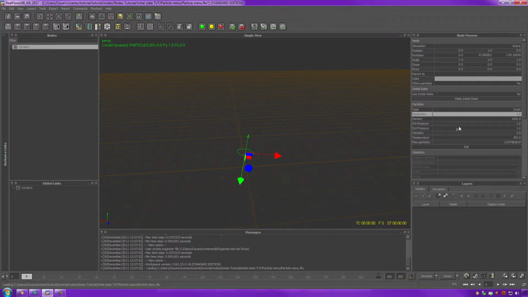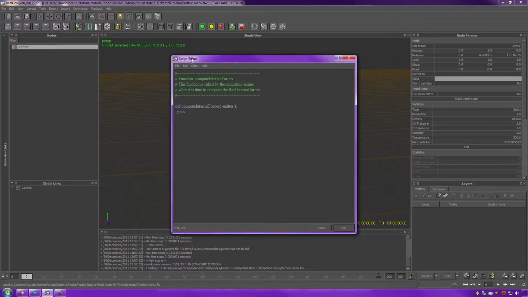Now, if you go over to your particle node panel under your type, next to your type parameter, select script, and you notice that some of your parameters down here will change. Now you select edit, and you have the script editor. You have file, edit, script, clear, all that jazz. So this is pretty bloody complicated, like I said before.